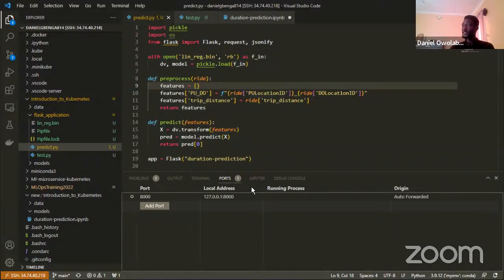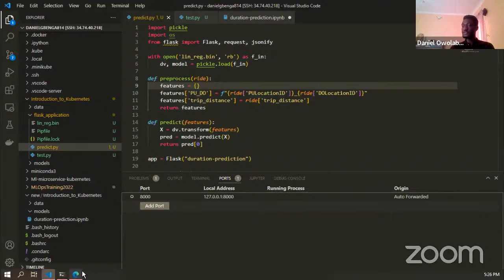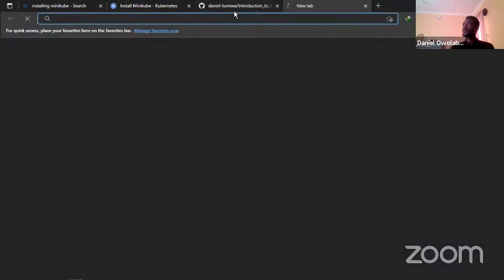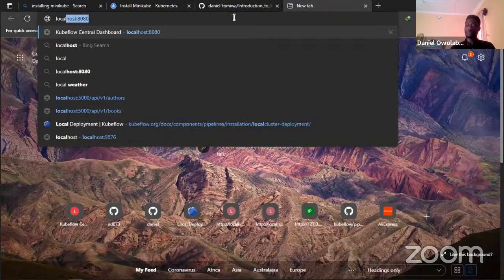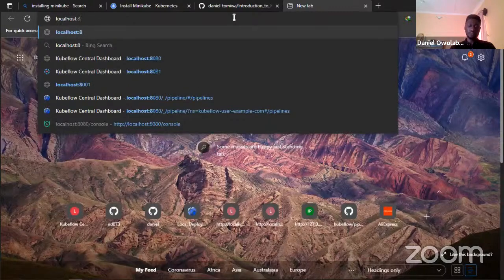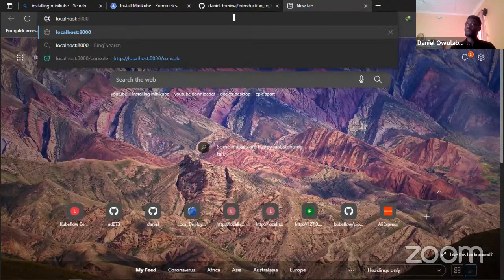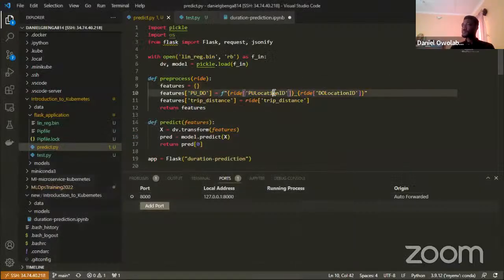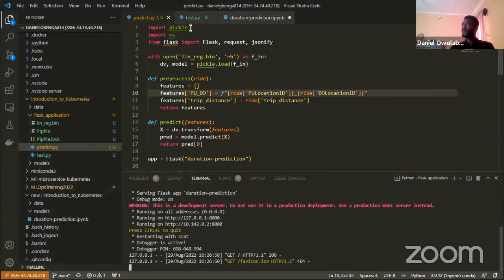So if we go to your web browser, localhost 8000, right? We are running on 8000. So we have this: welcome to the home page for the grade prediction. So it is actually running on our machine right now. That's what is going on.